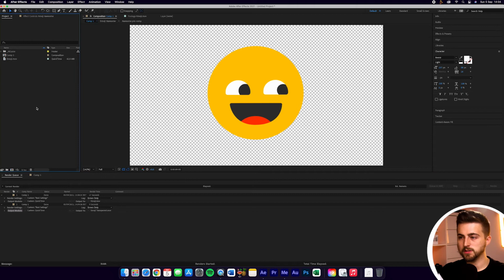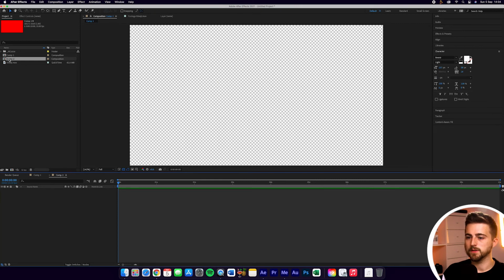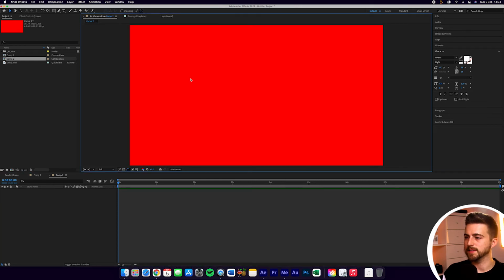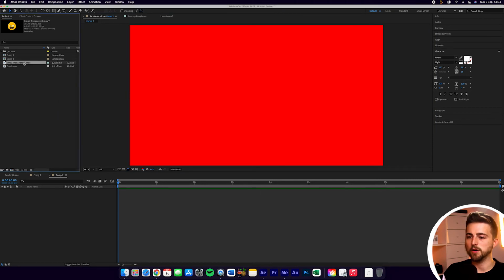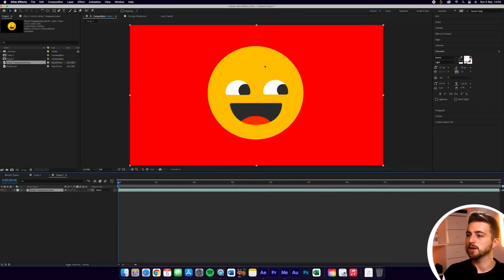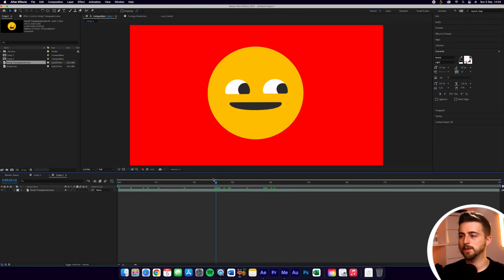And this means if we start a new composition and we change the background color to red, for example, so comp 2, this has a red background. If we drag the emoji transparent layer back into After Effects, you can now see we've got this on our red background, and that's because it's been exported with that transparent background. This means you could drag this export into Premiere, into Final Cut, into Sony Vegas, whatever your editor is, you can drag this in and there'll be no solid background.